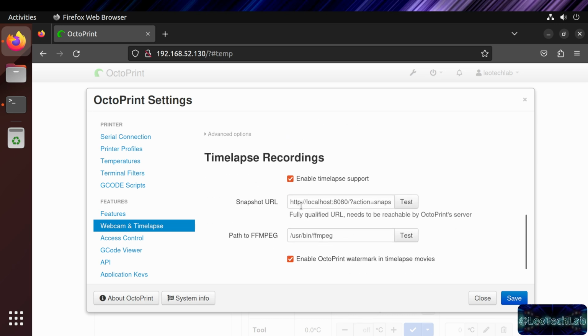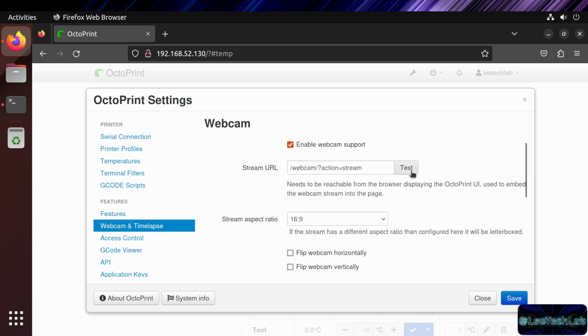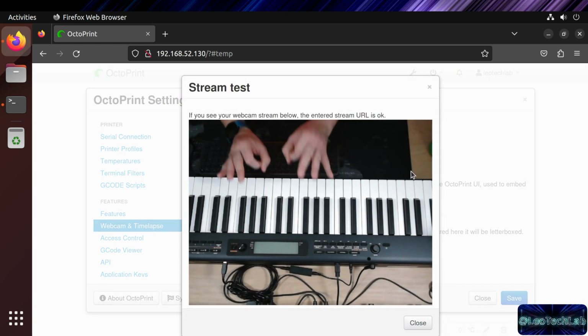And down here, okay, this is the snapshot URL, sorry. So this actually is a server-side function, so it really needs the fully qualified URL. It says right here, needs to be reachable by OctoPrint server. Okay, so this is not a URL to be served in the web interface. That's why you need the fully qualified URL, even if it's the current machine that is hosting it. Okay, but we can just go ahead and test this, and it's working perfectly.